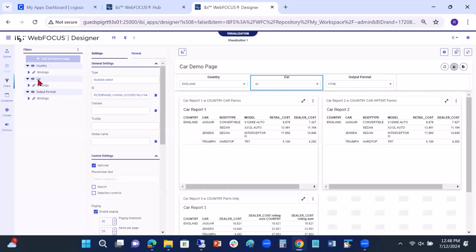But here, what if I wanted car to be part of country, and I want a true hierarchy. I only want to see the cars that are associated with that specific country. I can actually drag and drop car right on top of country. And now what you're going to see is I have England selected. Now look at the impact. Only those cars. It's as easy as that to bind variables. It really, truly is that easy.